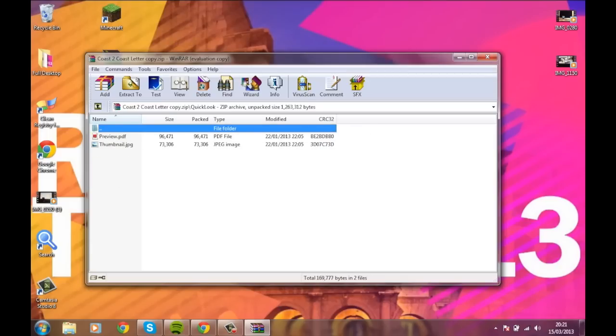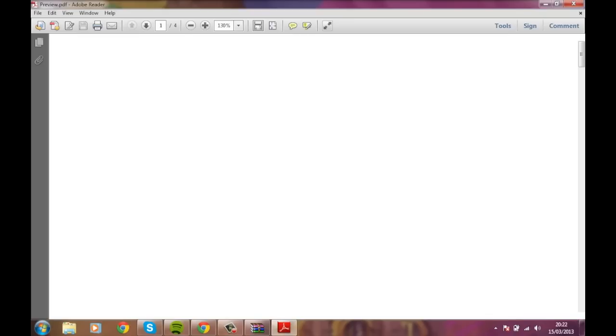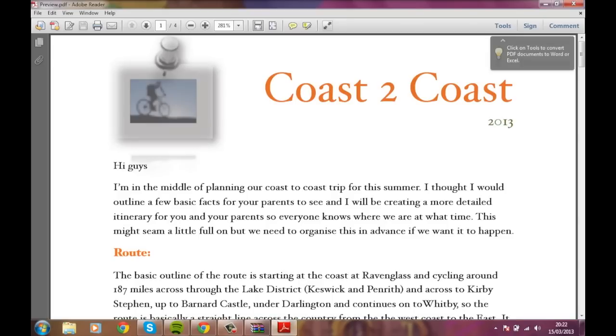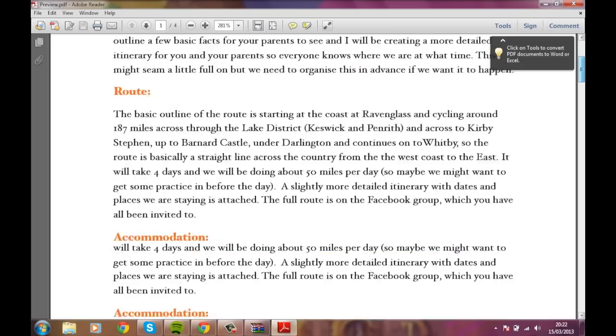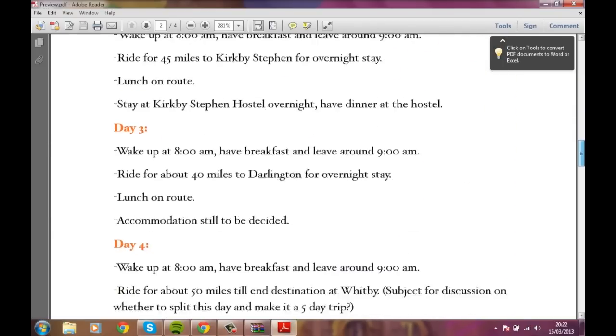You'll then go to Quick Look and then click on Preview PDF, and this is the same for all pages documents. You'll then open with your default PDF viewer, which for me is Adobe Reader, and then as you can see, this is the original file that I had.